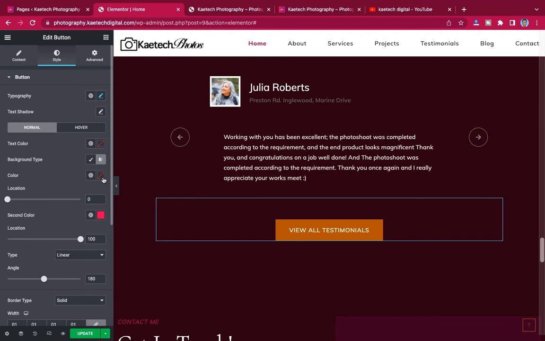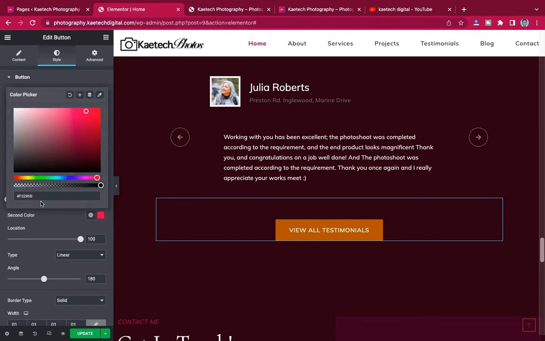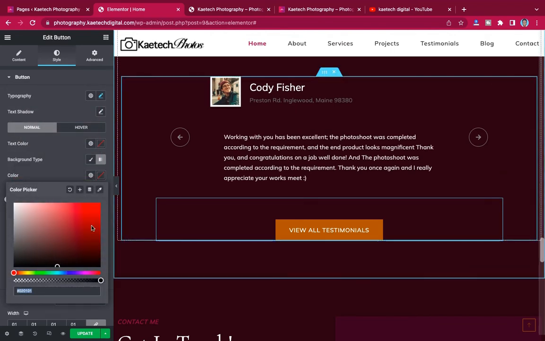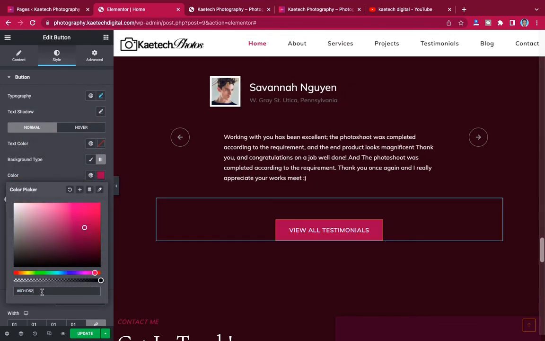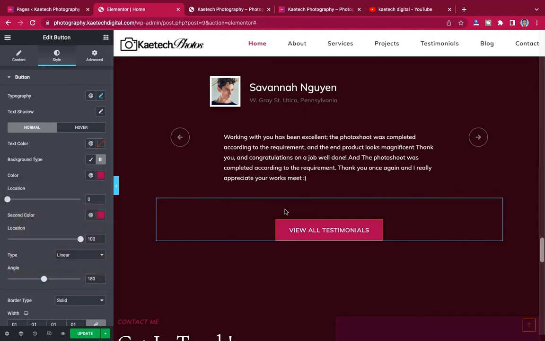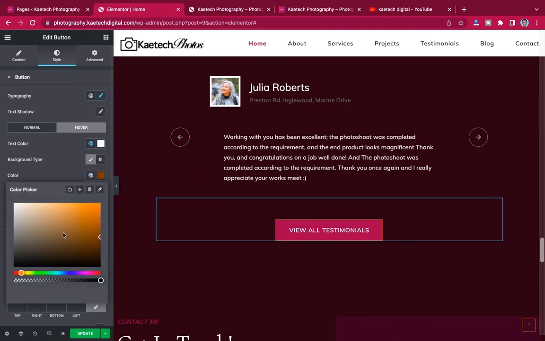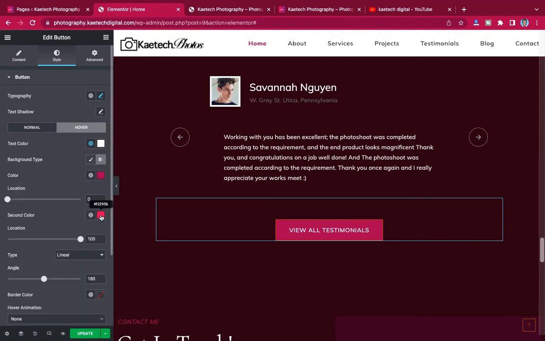Okay, now with the gradient, you change this one to the one that you want, and then you come over here and change it to the one that you want. This time around I didn't use the other one. With the same hover tool, you can change it to the one that you want. The same thing applies to this one also.